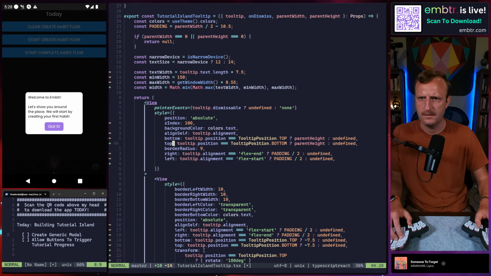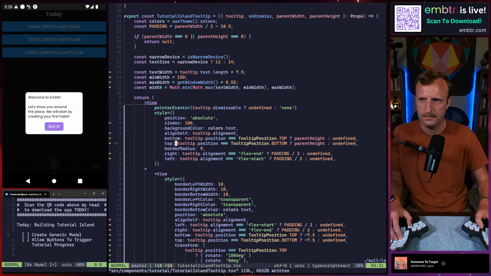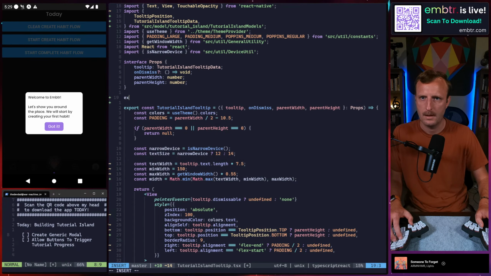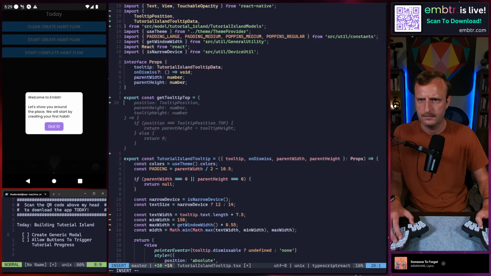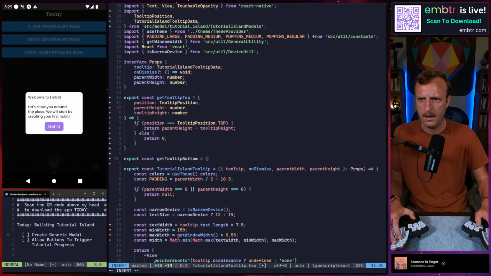Okay, so what I gotta do to get this thing? Just for funsies, 100, sure. Does that move it? Yes, it does. Cool. So I need to do something. Export const getTooltipTop. Export const getTooltipBottom.